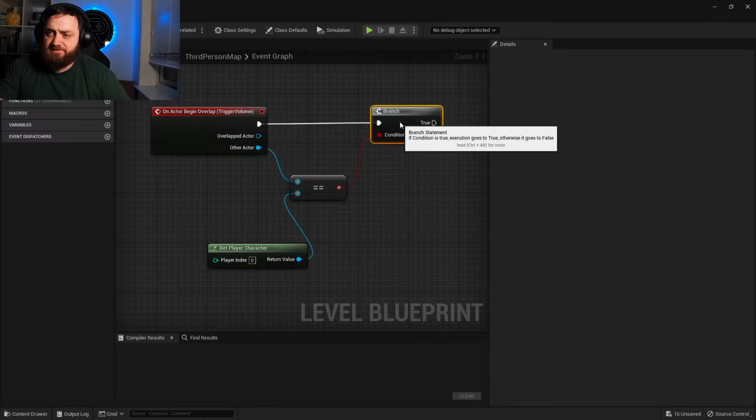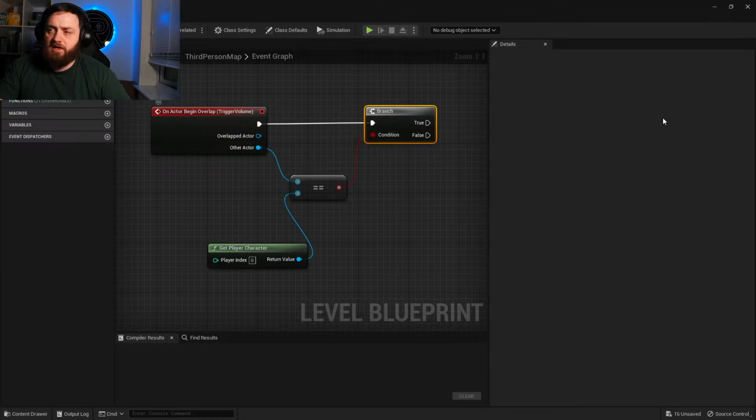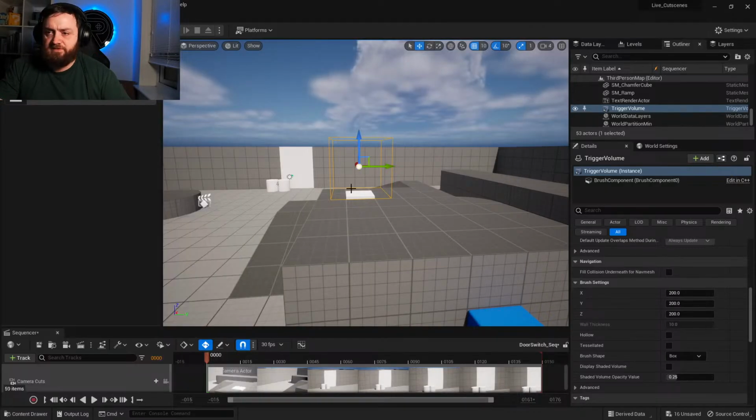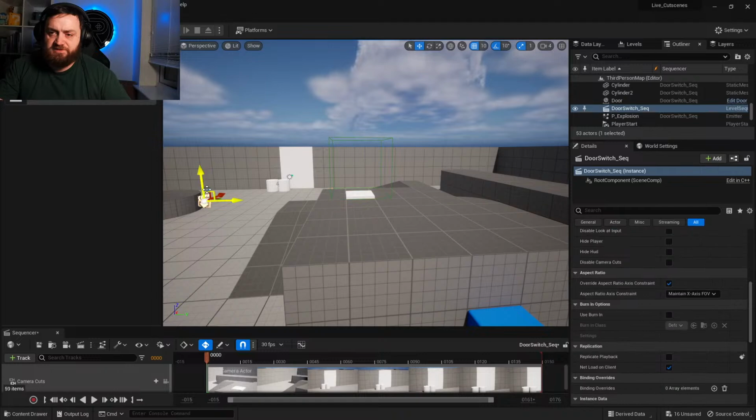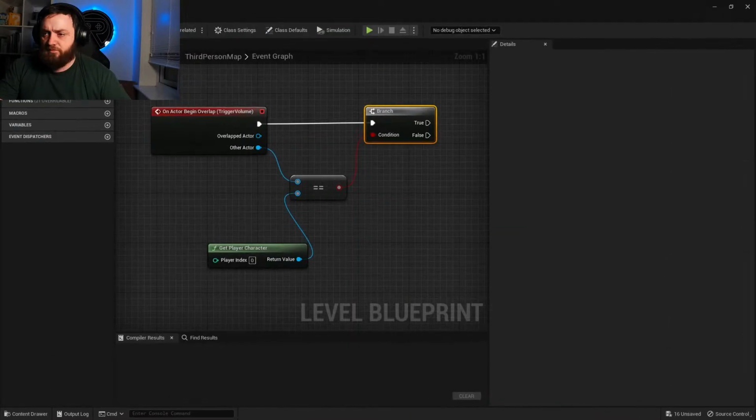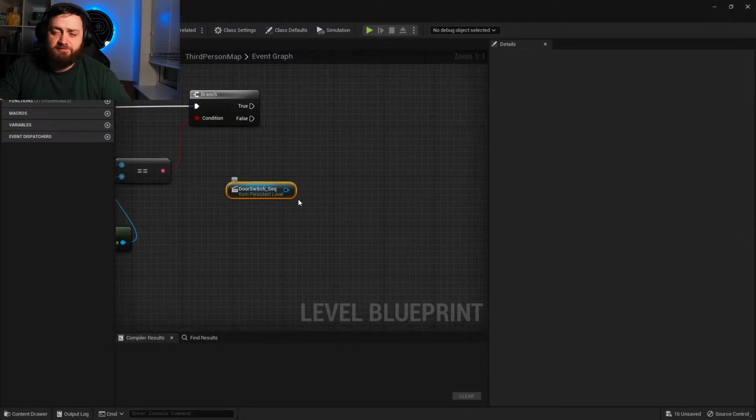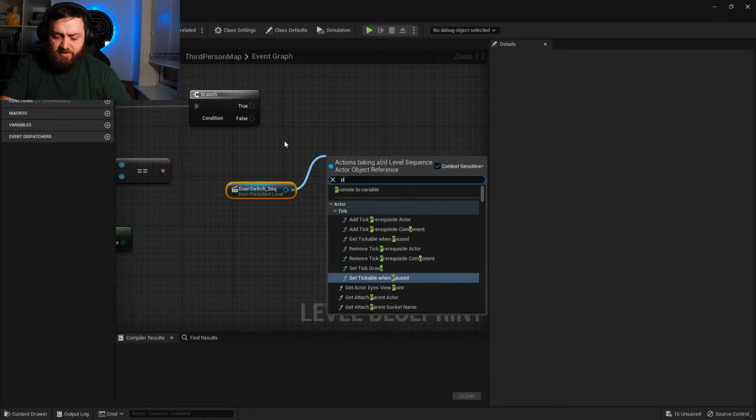And if that's the case, we're going to select the level sequence, which is this one. Go back to my level blueprint. Right click, create a reference to the sequence. And that refers to the level sequence. I can then go from there and do play.